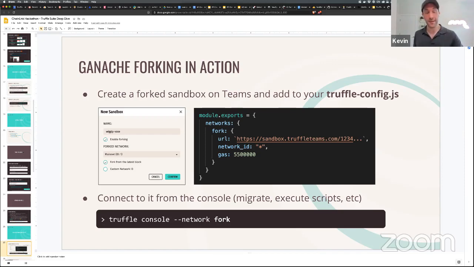Or, at the bottom of this slide, you can run truffle console --network and then the name, in this case fork. That will give you a Truffle develop console that you could then migrate your contracts to, test against them, execute scripts, and so on. In this case, it's still a Ganache instance, hosted in the cloud in quotes, but it's forked from mainnet. Sorry, I jumped through that pretty rapidly.